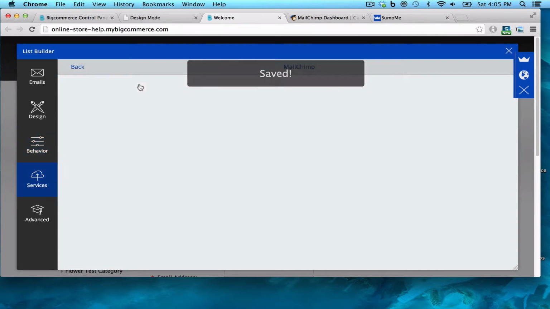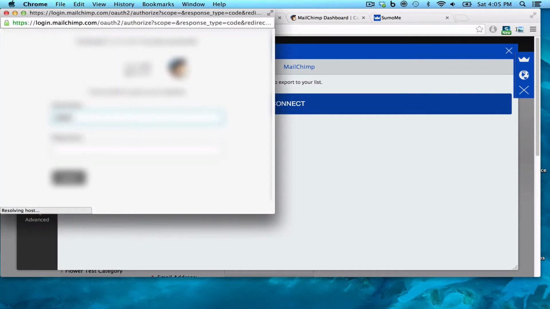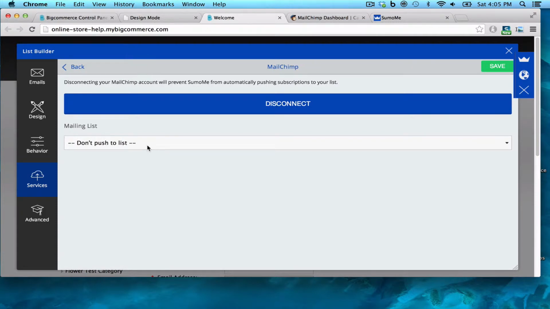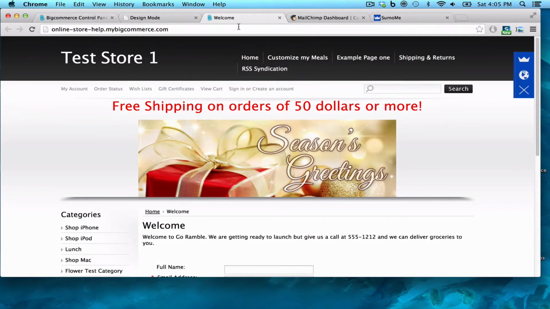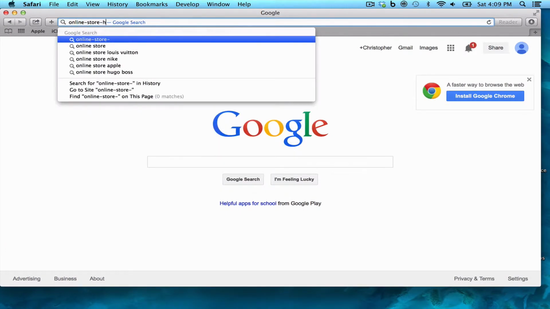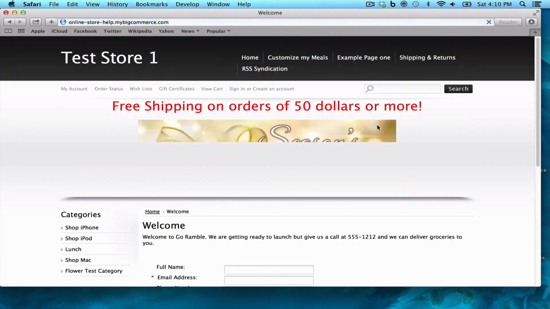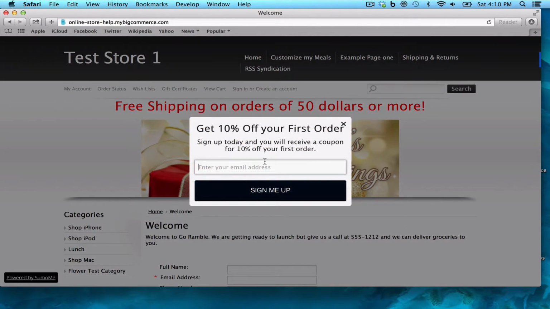Services, I was hooked up to Mailchimp, so I'm going to do that now. Right, so the BC Sumo test, save that. And now, let's see if this will work. If we go to our site now, there we go. It shows up quite quickly.